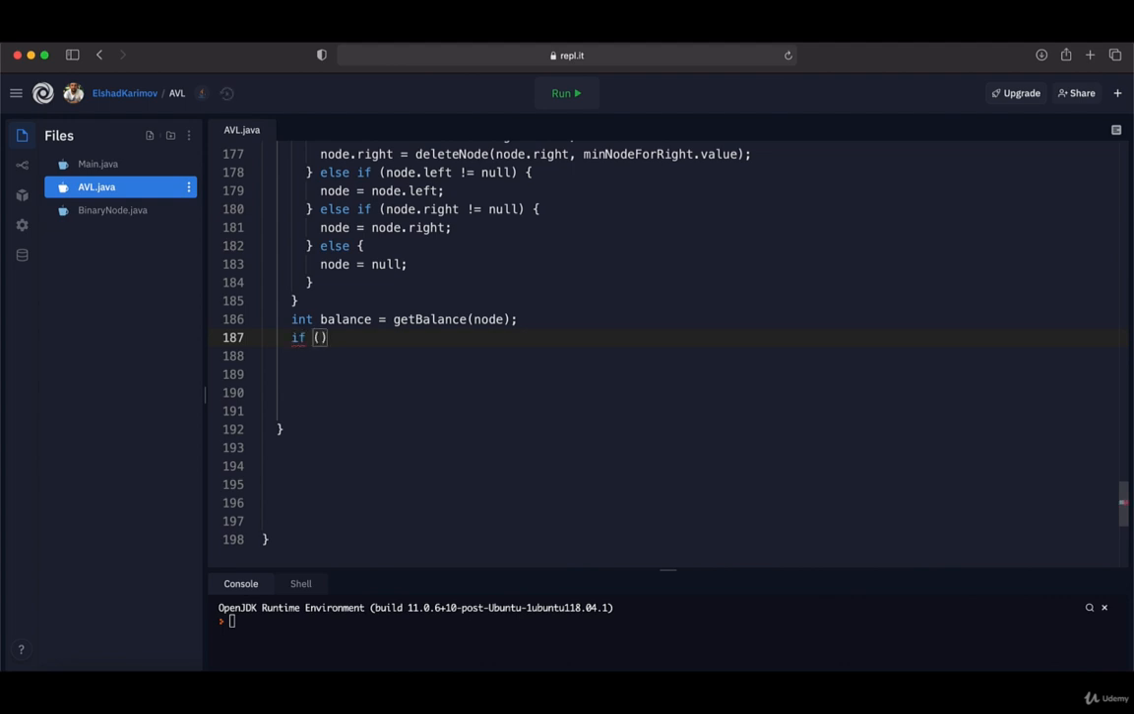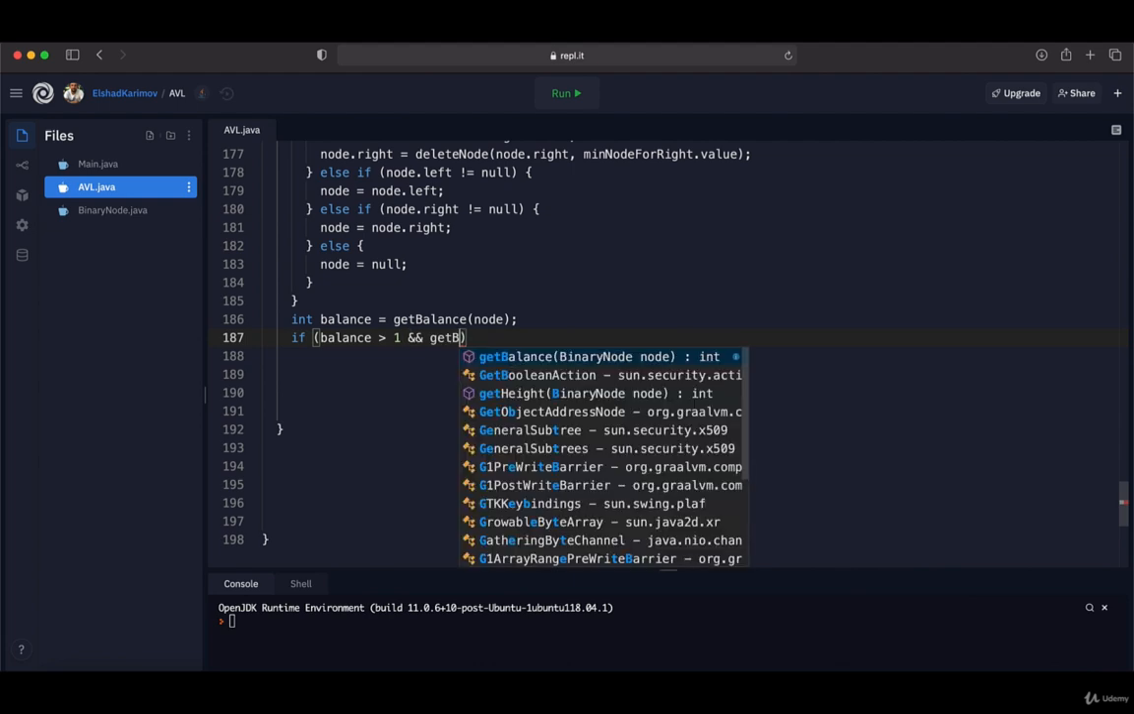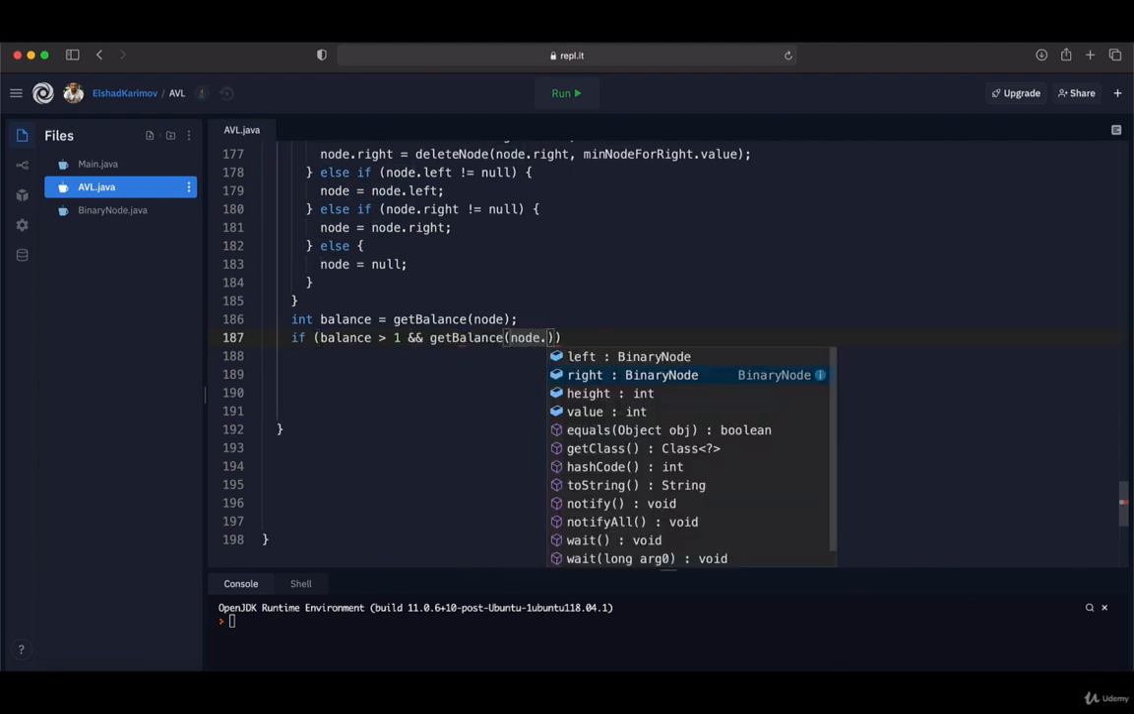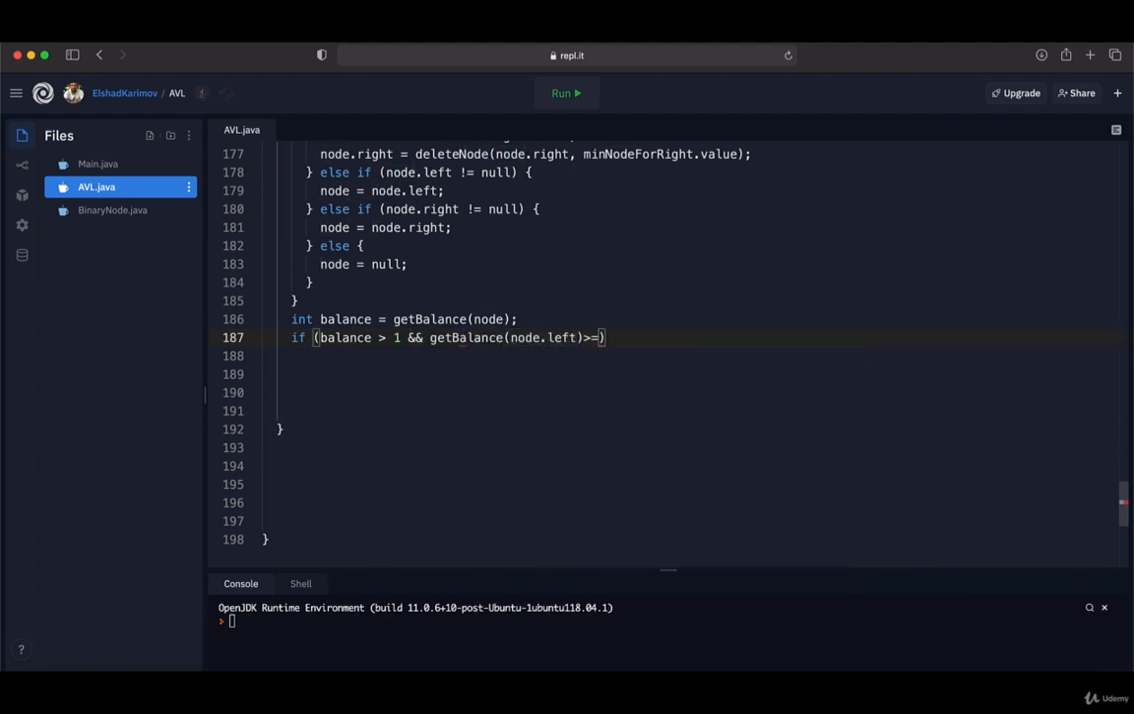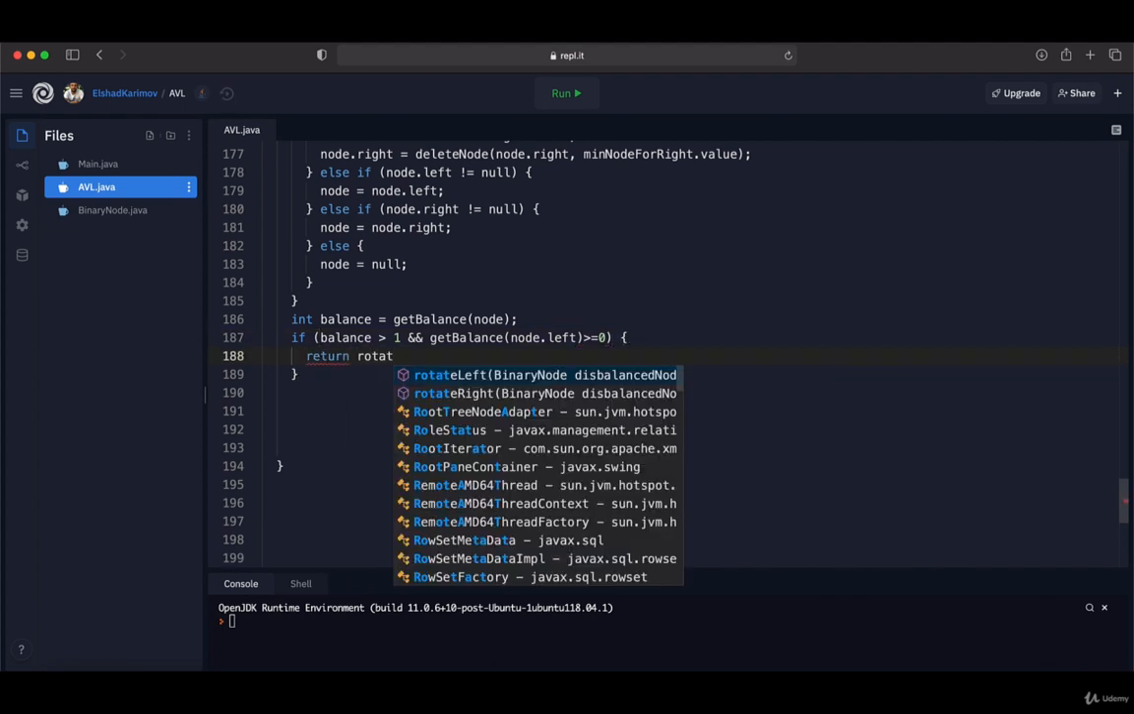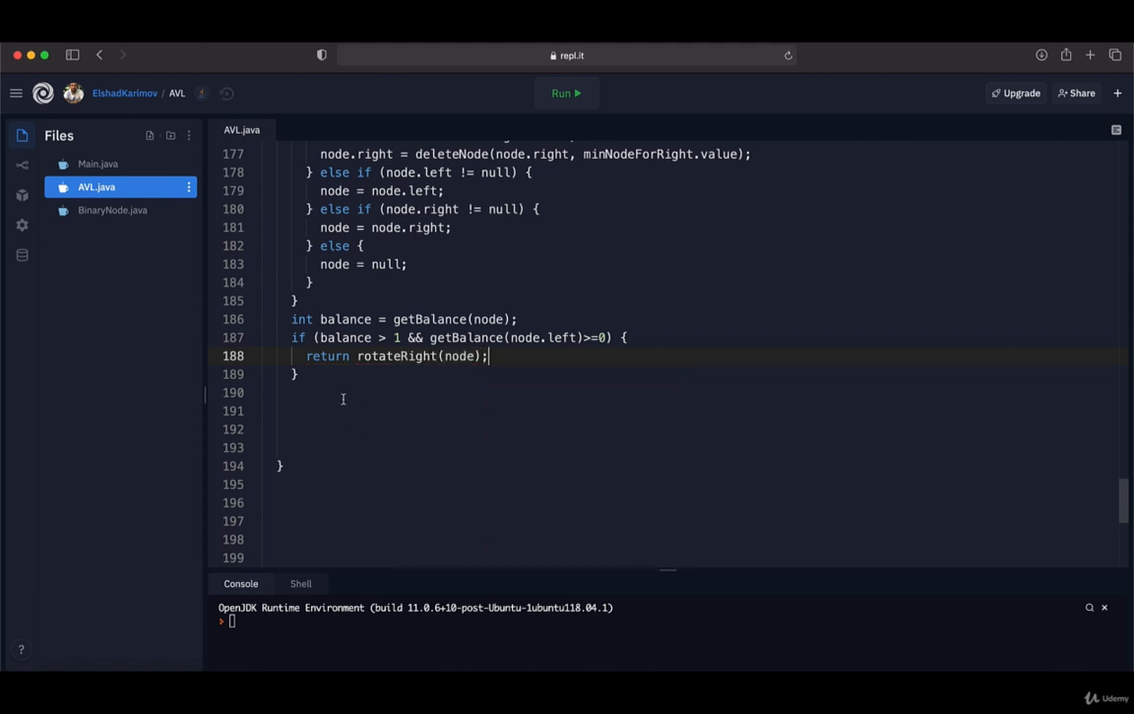So the if condition will be like this: if balance is greater than 1 and we run getBalance for the left child, so .left is greater or equal to 0, in this case we are going to do right rotation. So we are going to return rotate right for the node. Then the next if condition will be like this: if the balance is greater than 1 and the left node's balance is less than 0, this means that this is the left right condition.